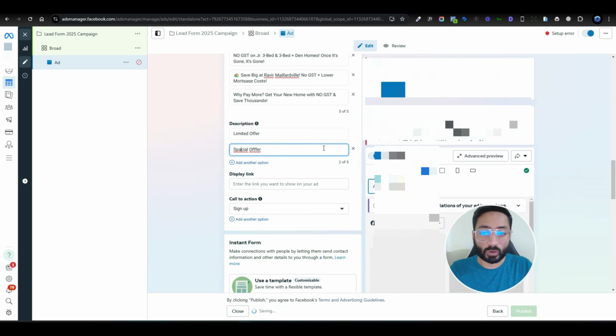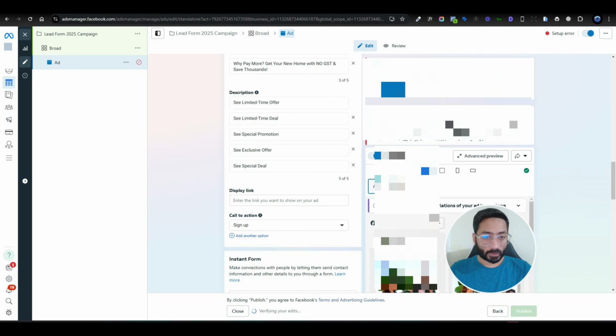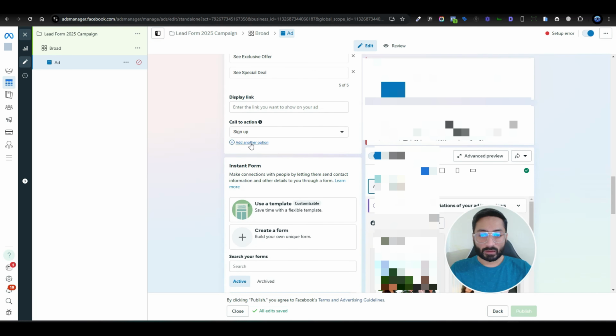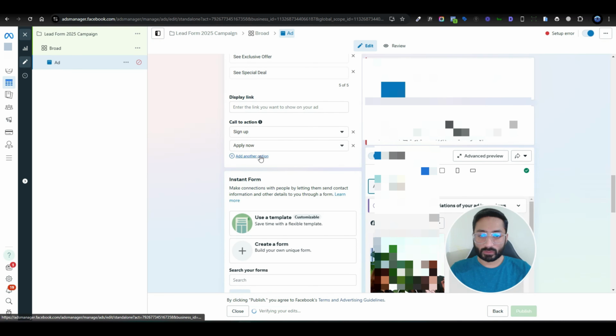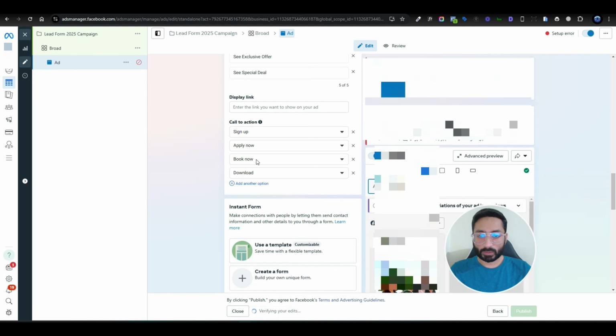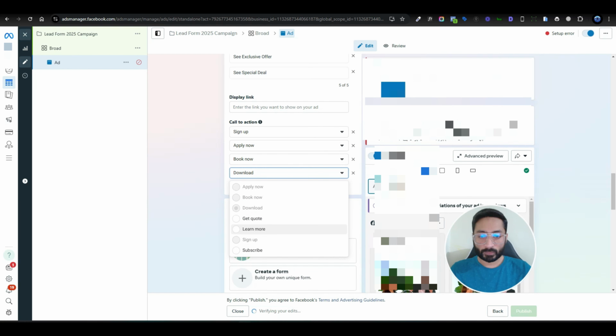Let me quickly copy all the description here. All right, guys. So I have copied all five descriptions here. You can see now I will be testing five different descriptions with one ad creative. And for the call to action also, I can use five different call to actions. So I'm going to do sign up, apply now, book now, learn more.